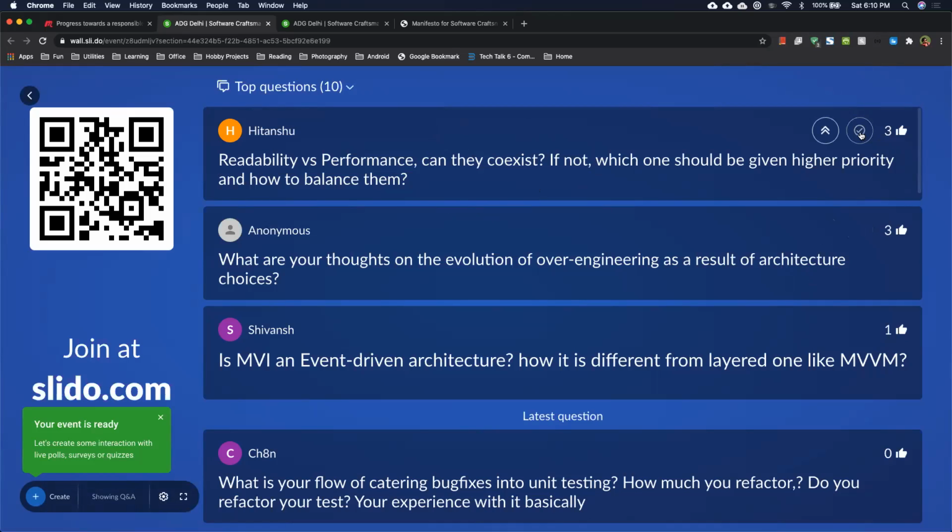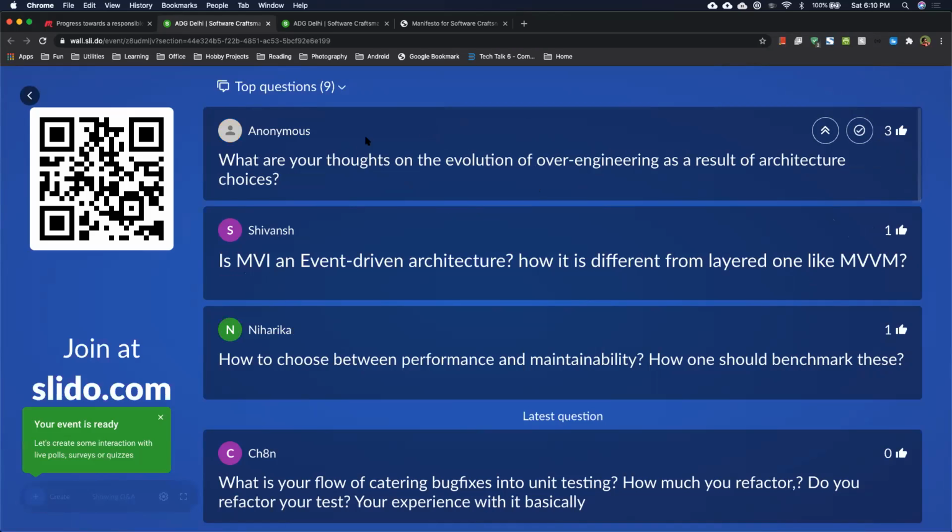We'll take the next question. What are your thoughts on the evolution of over-engineering as a result of architecture choices? As I told you, we don't build fighter jets to go to the market. So we usually walk or take a rickshaw. So the answer is that.